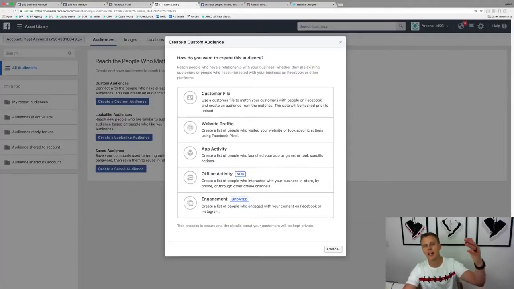Okay, now the cool thing in here is you can go through, and this is not necessarily using the Facebook pixel, but you can upload a customer file. So let's say you've got tons of people's emails, phone numbers, addresses, whatever, you can upload that into Facebook and create that custom audience, which we'll go through and hit in another YouTube video. But what we're gonna do with the Facebook pixel is create one with website traffic.